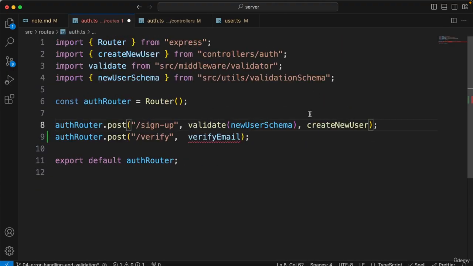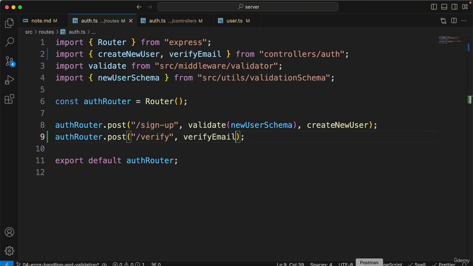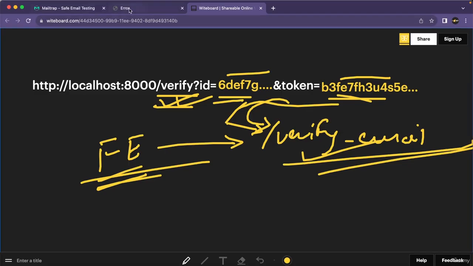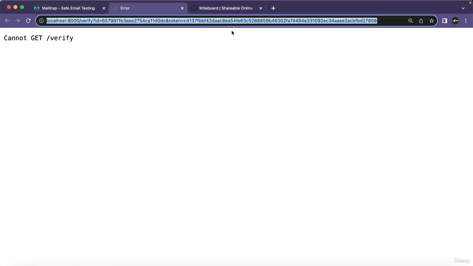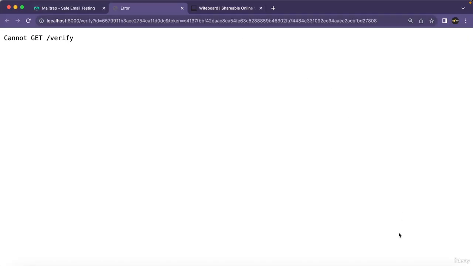Now let's come inside our auth router, and we are going to import this verify email. Let's save this. And now what we need to do is send the token and the ID. If you come inside these URLs, we already have those things, so I'm just going to copy this URL for now.